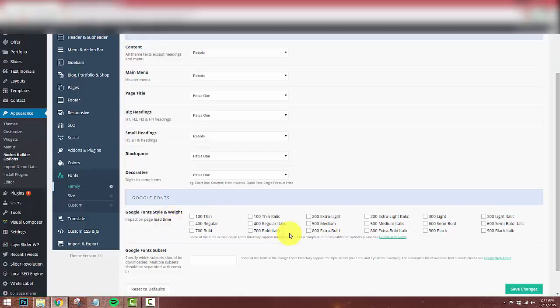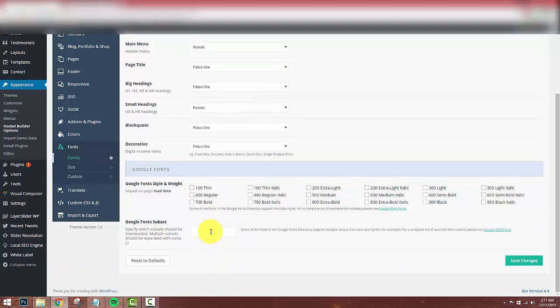Here is a bunch of Google fonts, and you can even choose your own Google font subset here. And for a complete list of available font subsets, you can go to the Google Web Fonts. Again, once you change your fonts, make sure you click Save Changes.